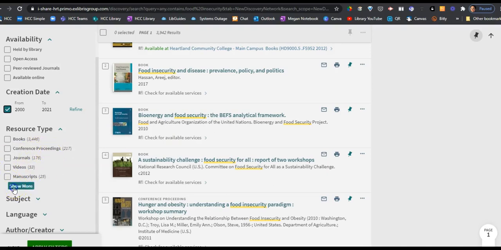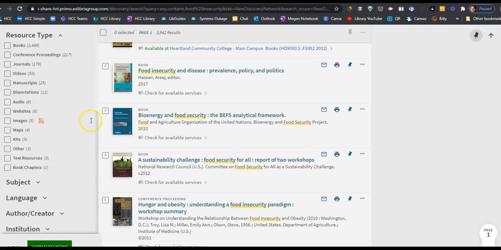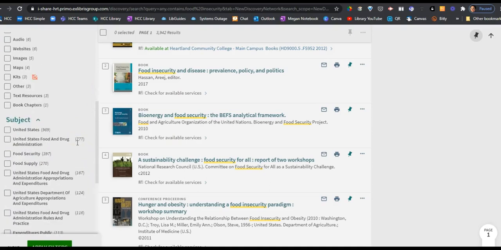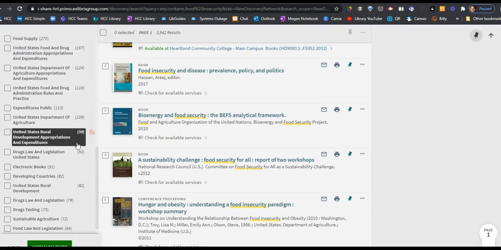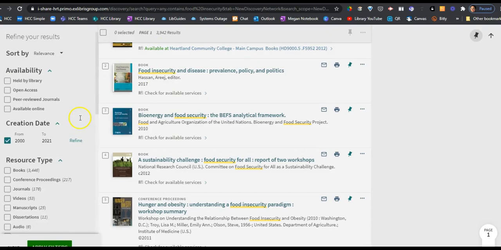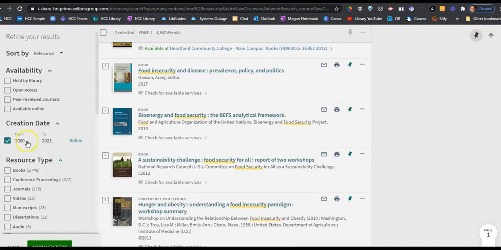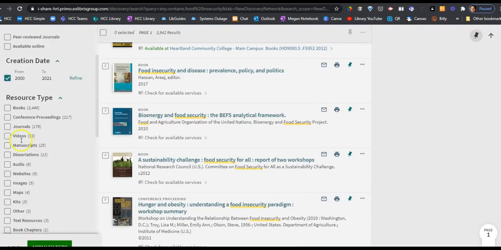You can also click Show More. Sometimes there is more information, and this really depends on what you're searching. We can also explore the subject, and this will search within a subject area that is within food insecurity. So this all deals with the relevance of your materials and what you really want to find.